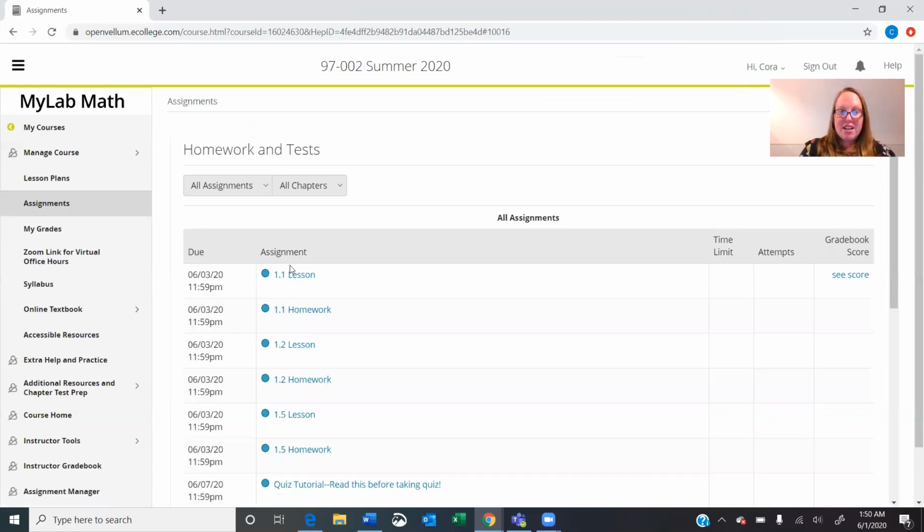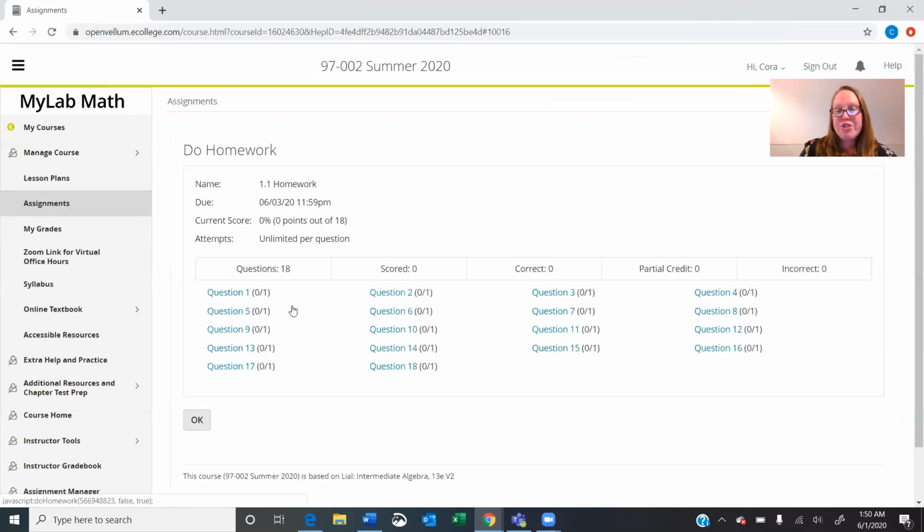And let's say I've done the 1.1 lesson. I did it all. I'm going to move on and do the 1.1 homework. Now, the homework assignments are usually longer than the lesson assignments. The problems are usually a little bit harder. They require multiple steps, whereas the lessons are just basic ideas. You can do the questions in any order that you would like. You can jump around within them.